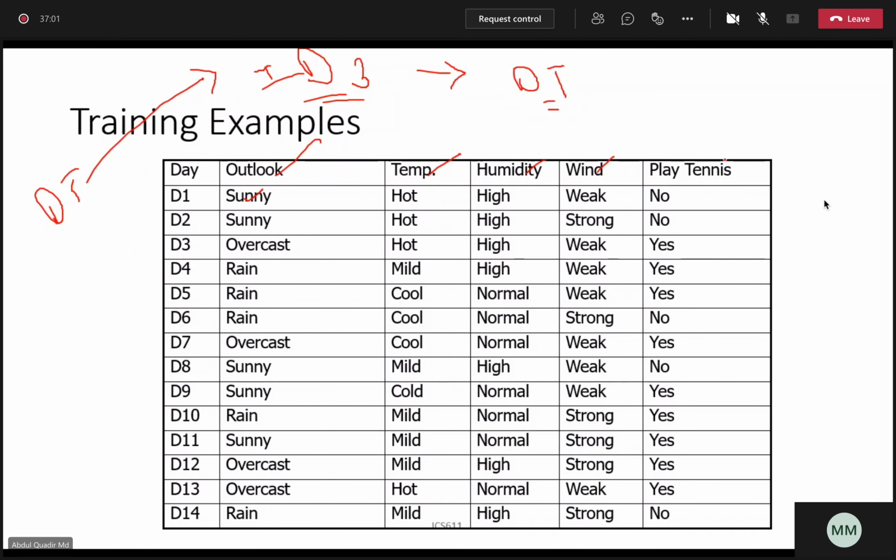So you have the data set. In the data set, there are multiple attributes like outlook, temperature, humidity, wind. If the outlook is sunny, temperature is hot, humidity is high, and wind is weak, say for example, Raj will not play tennis. But if the outlook is sunny, temperature is hot, humidity is high, and wind is strong, again Raj will not play tennis.